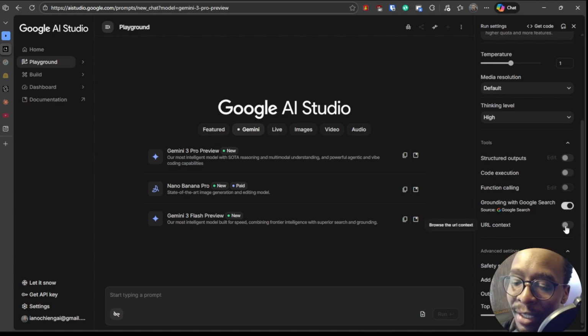URL context: this is when you have a website in the prompt that you want it to go and look at. Just turning this on gives it the opportunity to go to the website. If you have the website in the prompt, it will be able to take that URL, go to that website, and then come back. So that's just something to note with that.